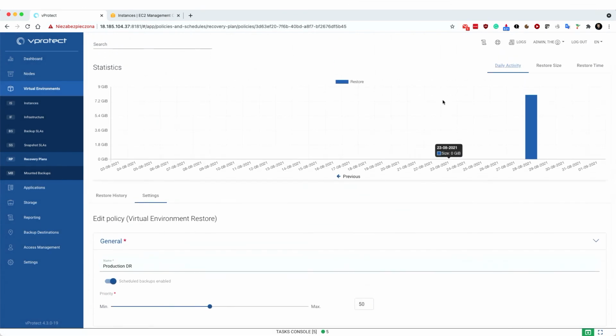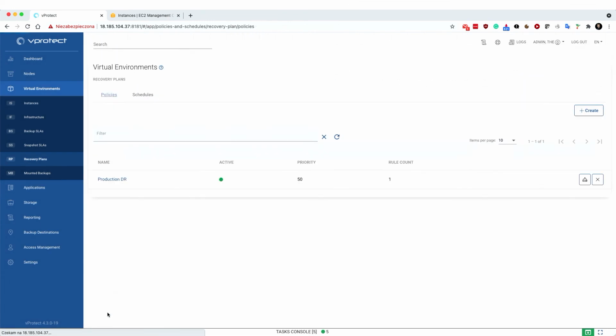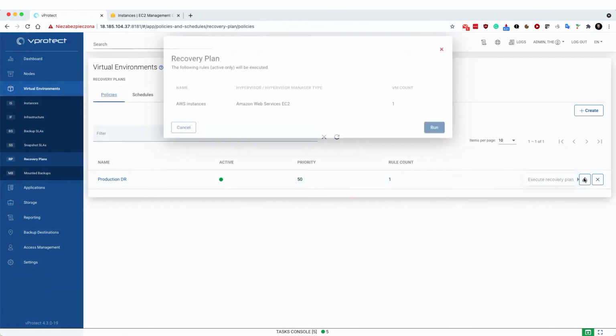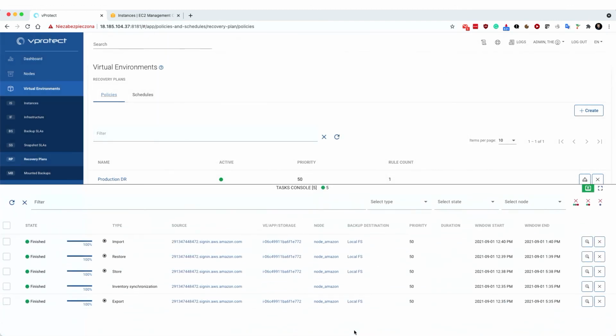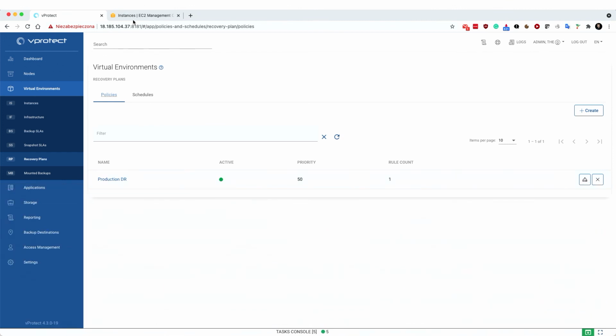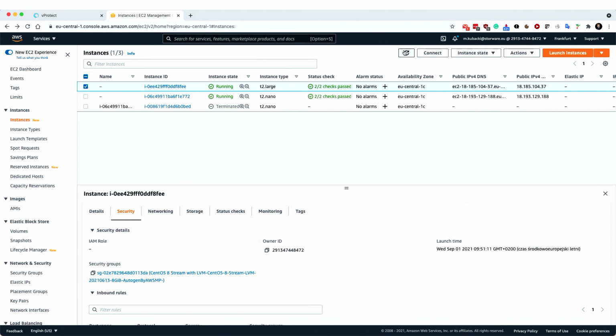Whenever you invoke the recovery plan, you actually invoke a set of rules. So all of the rules that are marked as active will result in a task being created. Our previous restore has also completed now. So notice here that I have an additional instance running, the one that has just appeared.